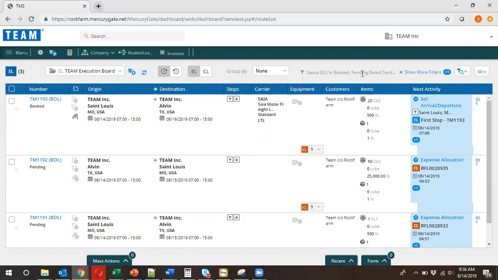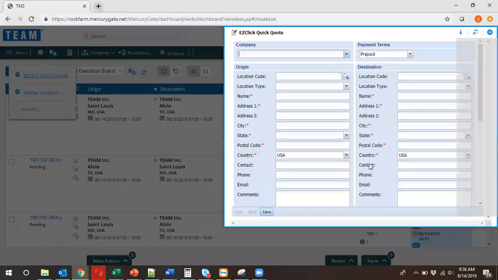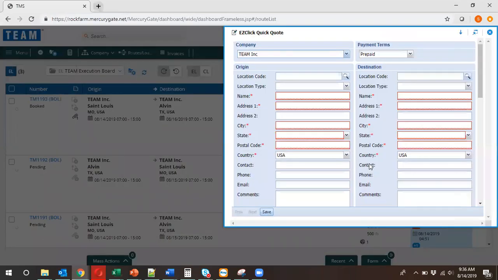Once you're logged in, you're going to click on the plus sign in the upper left-hand corner and select Easy. Click Quick Quote. This will populate blank information in the origin and destination. To enter origin information, you're going to select the company by entering the district code.